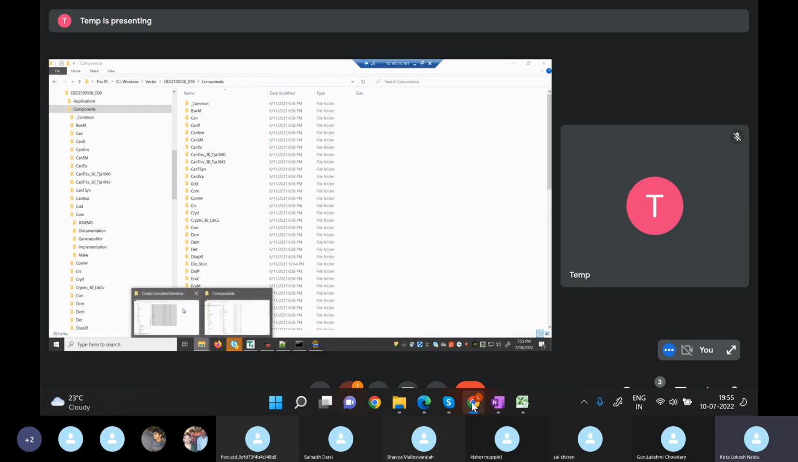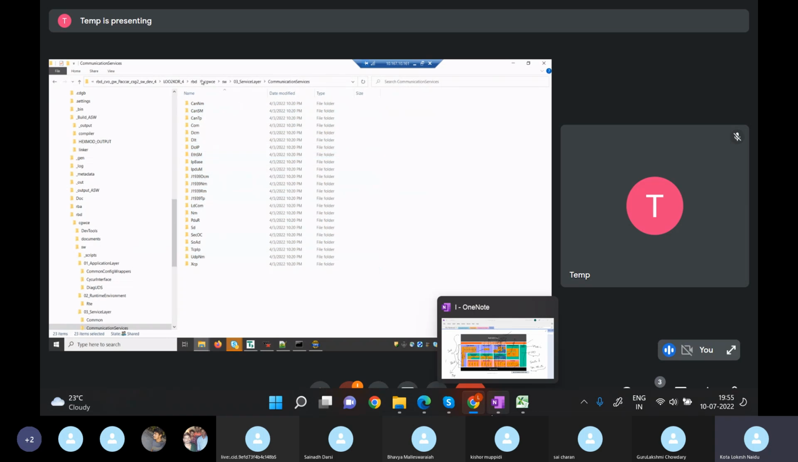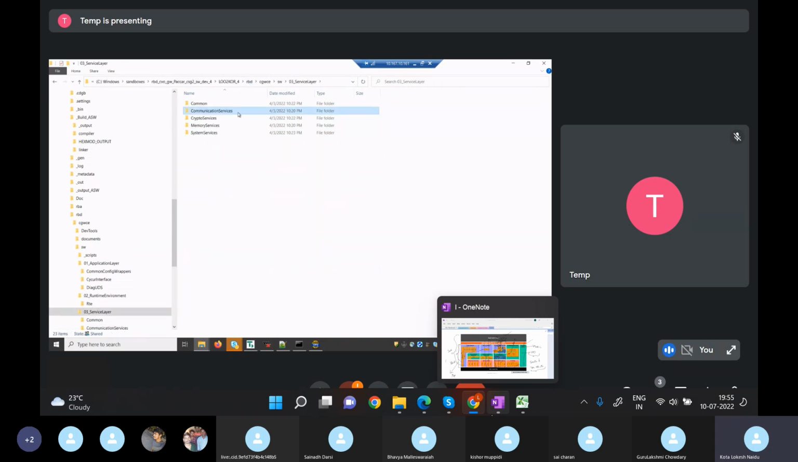So you can see communication services only, as per the Autosar: CAN NM, CAN SM, CAN TP, all these are part of communication services. So that's the reason we have segregated all of them and kept them in the communication services folder. This is an entire copy-paste from the Vector zip only. We will not be doing any development inside this one. Okay, if you are doing any configuration changes, then these files will be altered, that's all.